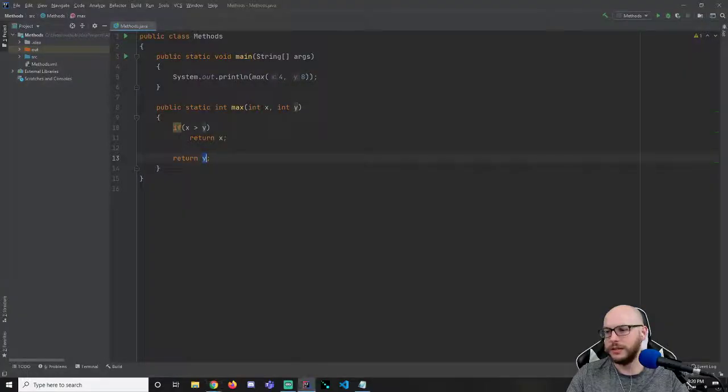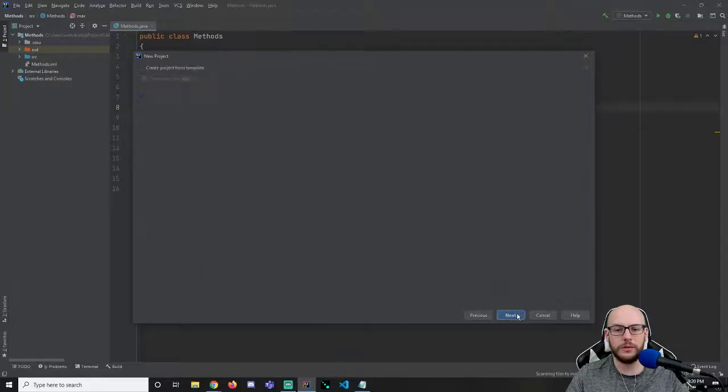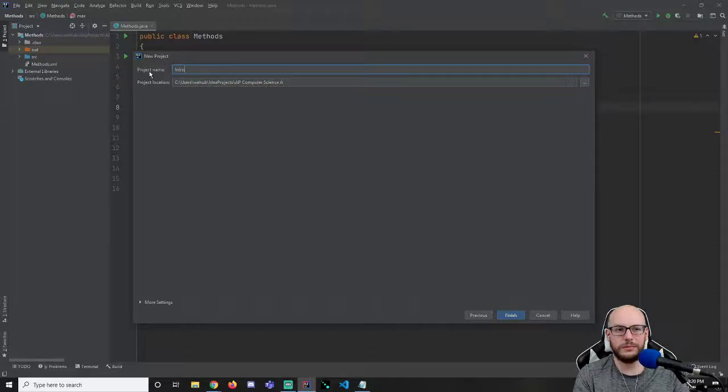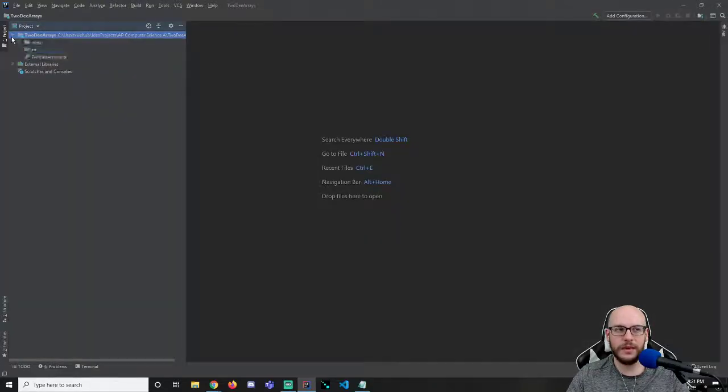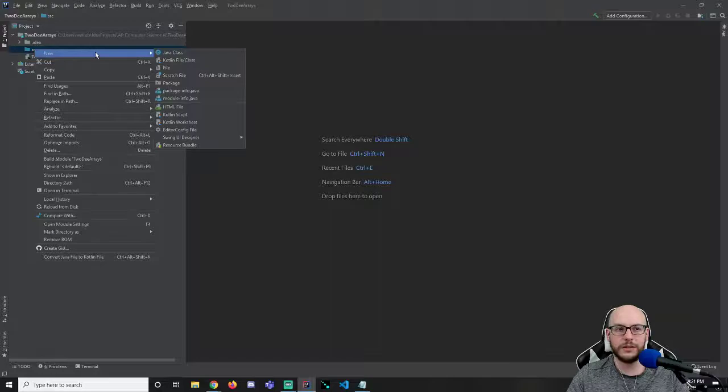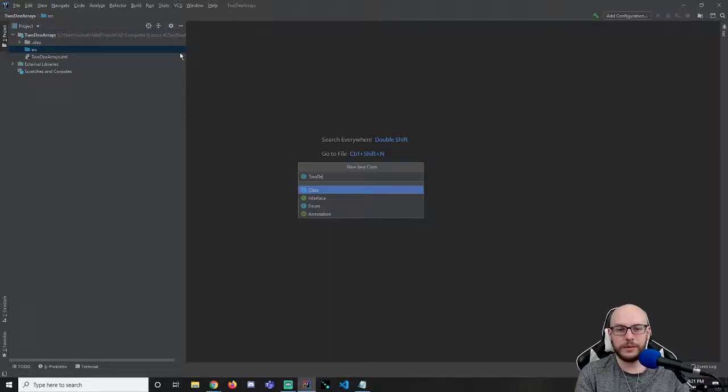Let's code. Let's make a 2D int array. I'm going to create a new project by going to File, New Project. We'll go Next, Next. I need to jump to my CSA folder, and I'm going to name this one Intro 2D Array, something like that. It doesn't really matter. This is basically just a folder. I'm going to expand my project folder, right click on the src, and do a new Java class. I'm going to call it the same thing, 2D arrays.